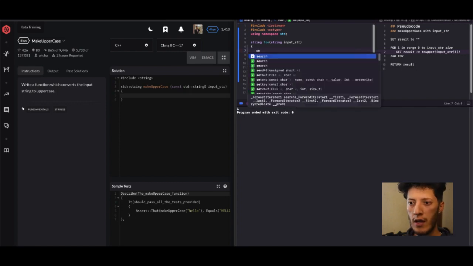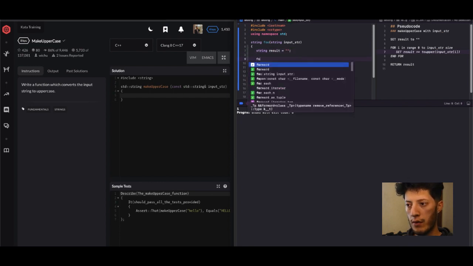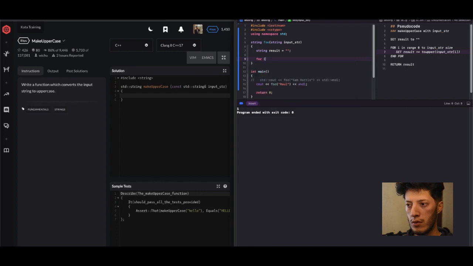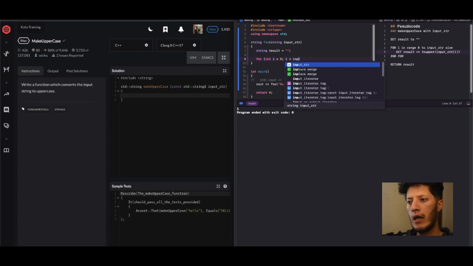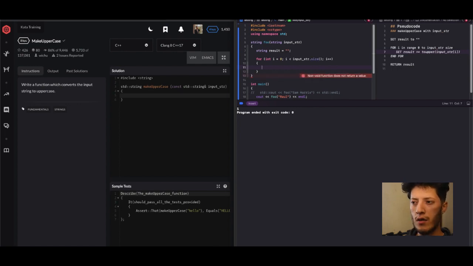So we'll do string result. Then we'll have the for loop. So it'll be int i = 0, and then we'll do i less than input size. And then we'll increment, of course. Okay, that's your basic for loop. Alright, so this is the important part right here.